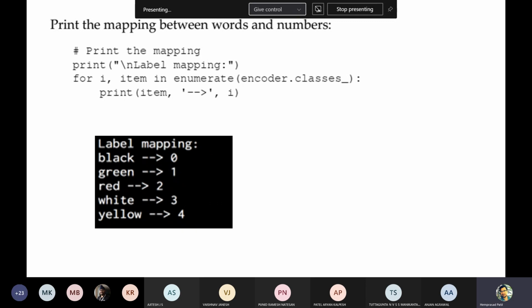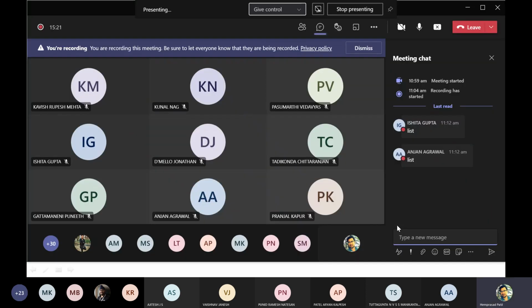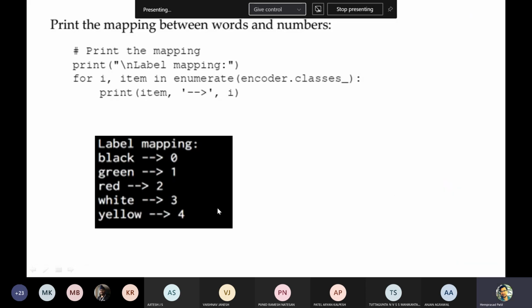Any doubt, any query in this? Any doubt, any query? Okay, so we got the numbers, right?